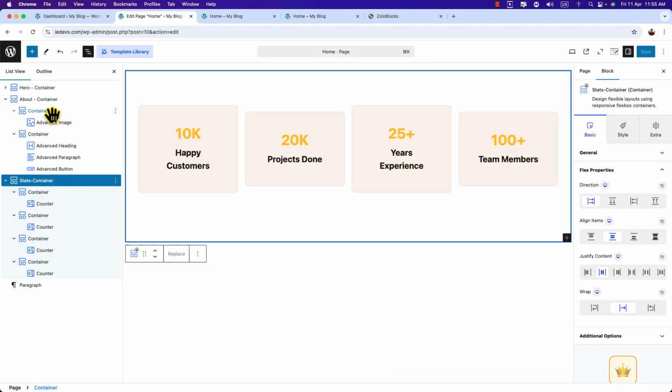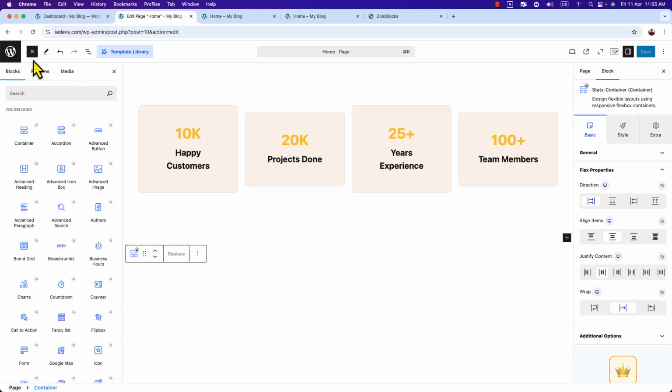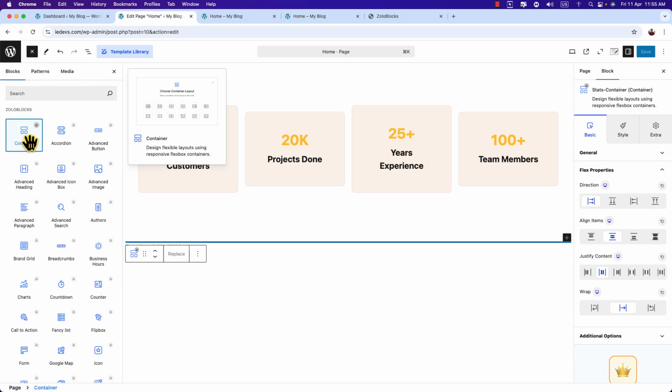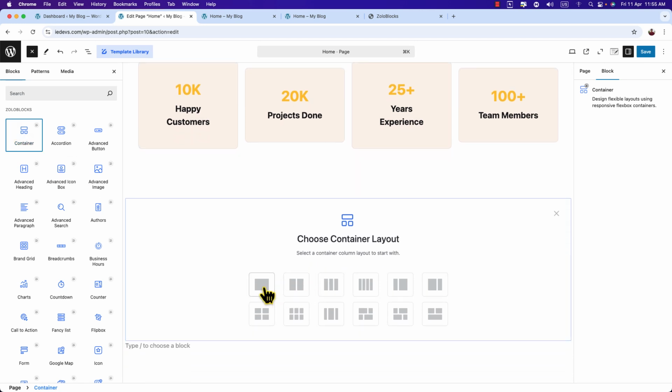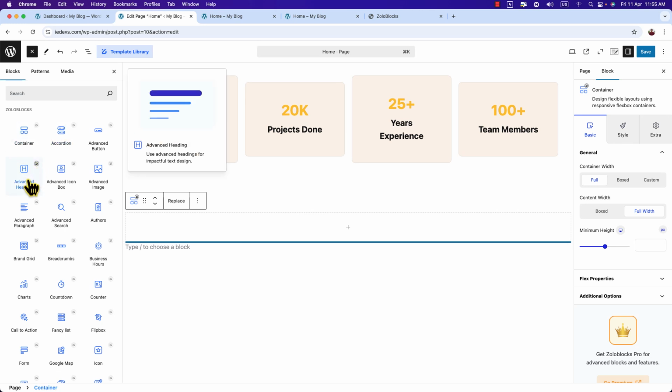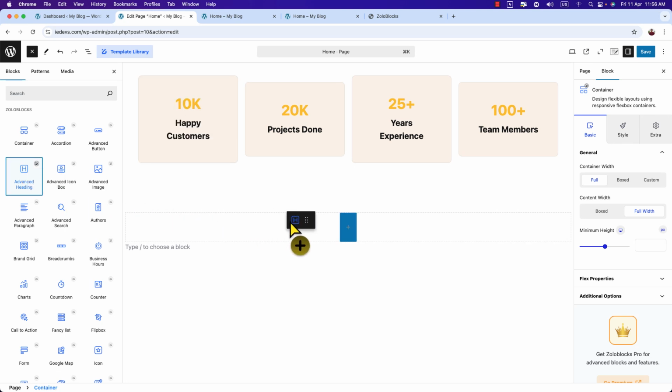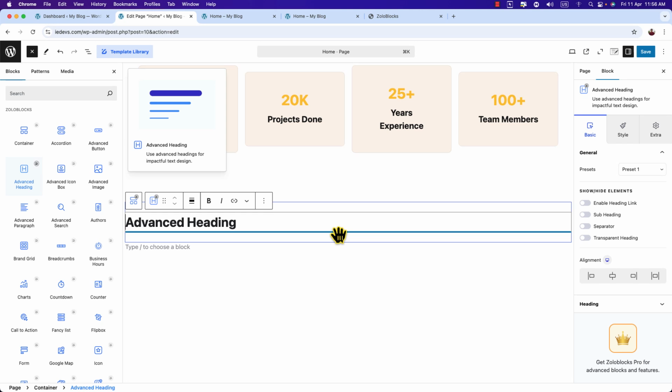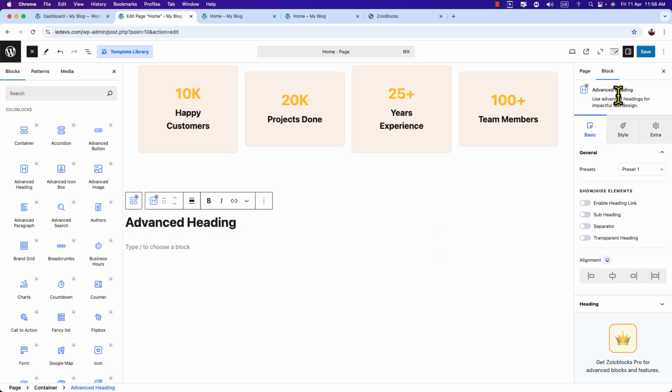And again, I'm going to get back here on the plus sign, and I'm going to add a container. And this time I'm going to create or set a single column container. Click on it. Okay, now here we got the blocks from ZoloBlocks. These are advanced heading. Already I have worked with it and you know it. Just hold it, drag and drop here. And you can see on the right, advanced heading.